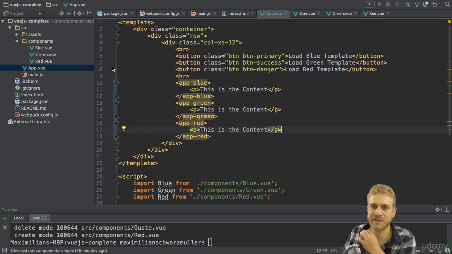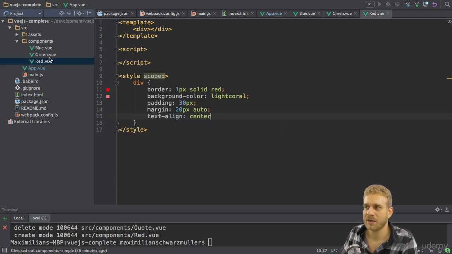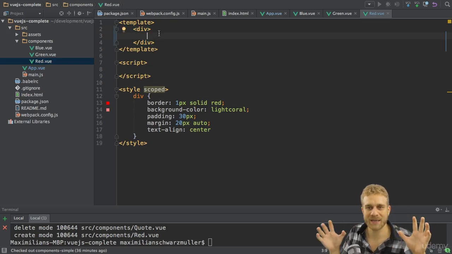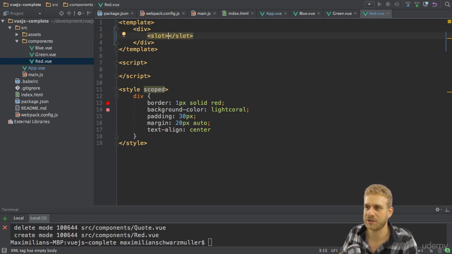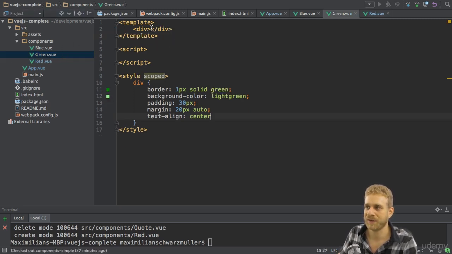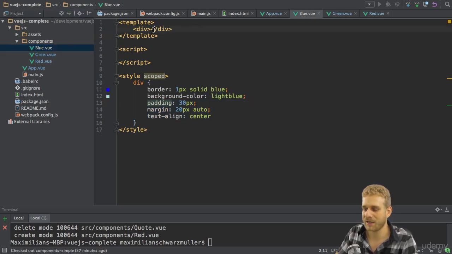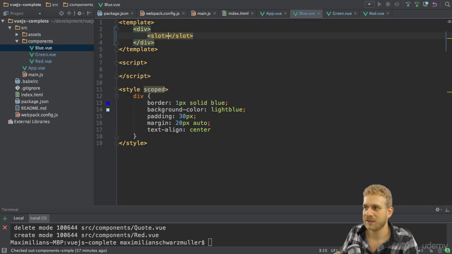Now, of course, we need a slot to now display this. We could use named slots if we would pass more complicated content, which we want to distribute in several different pieces in this target template, and that would be a great challenge for you. I'll keep it simple and I will use one slot here, the default slot. I'll do the same in all three templates here, in all three components.